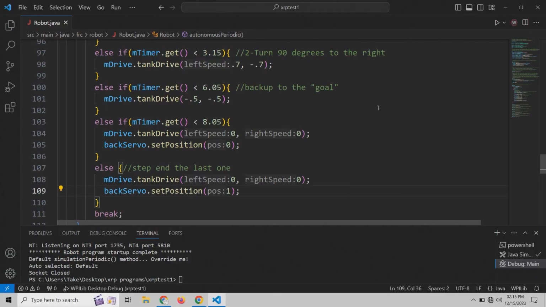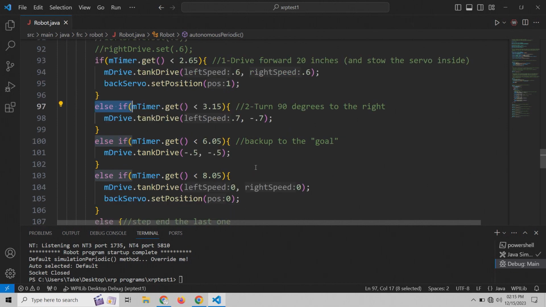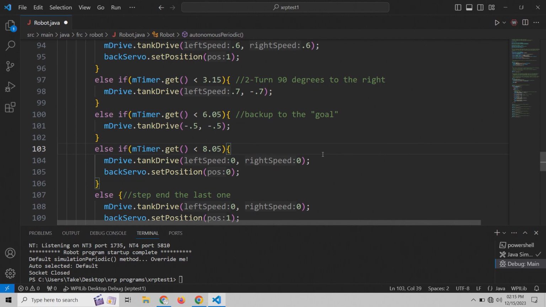And the goal is, let's look at the code one more time and talk our way through it. The goal is for you to understand that this is your first case, and then you can add as many more cases as you want with else ifs. And you are just always adding to the amount of time that was there. And you could have 20 cases here. You could keep adding stuff. We didn't label this one, but this was move the servo out. Right? So we could have more cases.